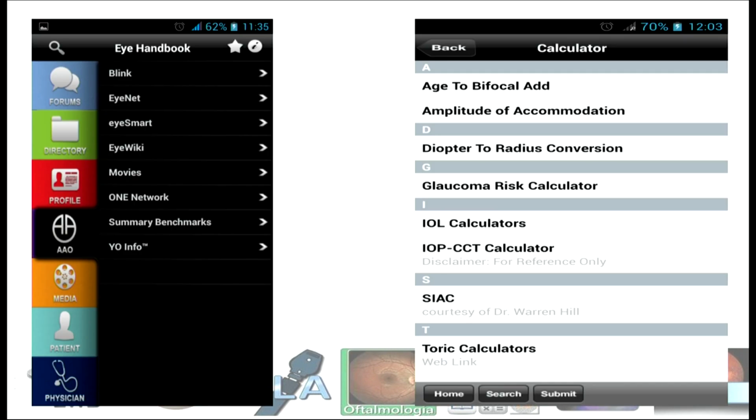Then there are calculators which are inbuilt in the app. You have the age to bifocal amplitude of accommodation, and the diopter to radius conversion. You have the glaucoma risk calculator, which is again a separate app which we'll be seeing. IOL calculators are there, and the IOP CCT calculator. This is also a very useful thing. The surgically induced astigmatism calculator is there, which is from the Warren Hill calculator. So you can calculate your astigmatism and design your incisions and work on your torics also.